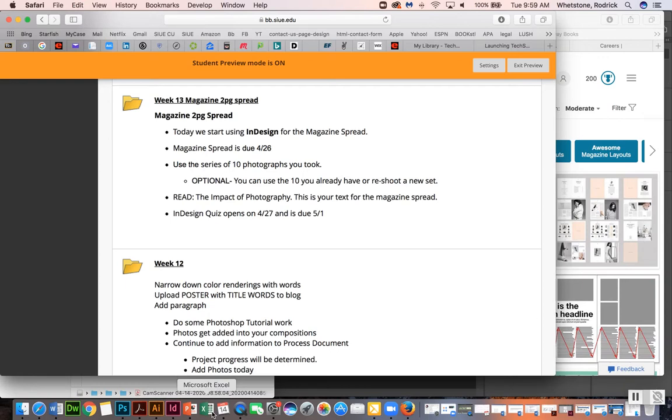Hello and welcome to week 13. This is the week we're going to be working on, or the next couple of weeks we're going to be working on, the magazine spread. We're going to be using a program called InDesign. So it's a new program we're going to learn.